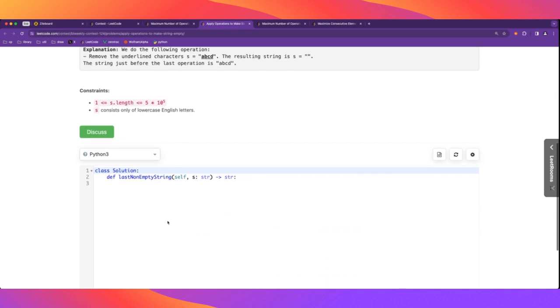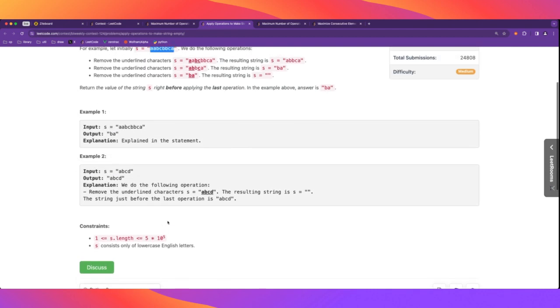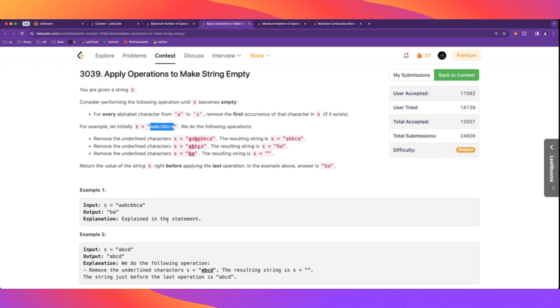So yes, the first idea here. Notice that we can figure out how many operations we will do, and that's going to depend on the number of occurrences. The maximum number of occurrences is going to determine how many operations we do, right? Because if we do less than those, there will be a character left there.